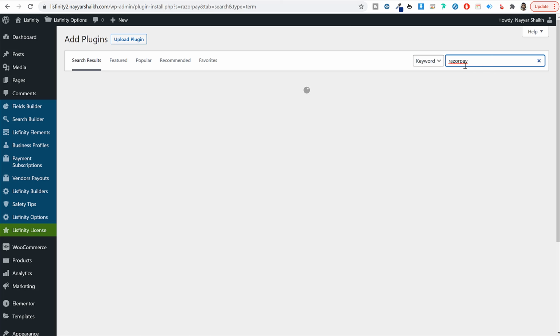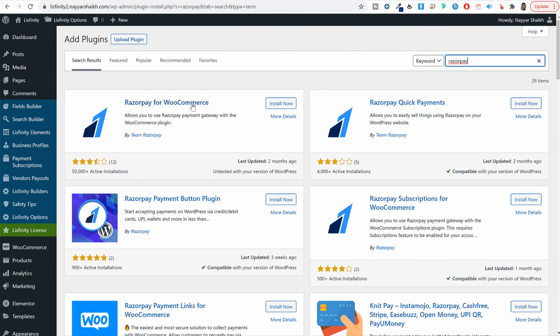Similarly, if you're from India, I would recommend you go with Razorpay. You can search for Razorpay Payment Gateway and install the first plugin, Razorpay for WooCommerce. Again, make sure this is by Team Razorpay. Now similarly, if you're from some other country, maybe from Pakistan, and none of these payment gateways are accepted in your country, then I would recommend you to do a simple Google search, and I'm sure there will be some payment gateway for your country as well. Once you find that, you can search for a plugin for that payment gateway and do the settings related to that.